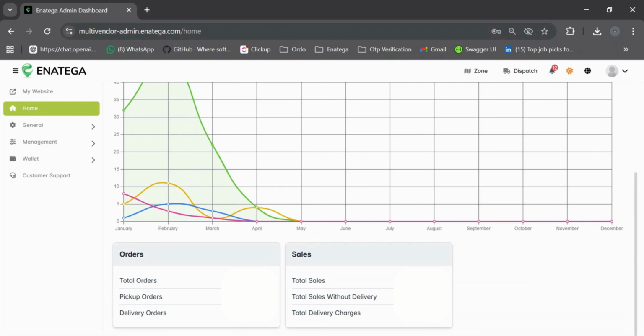Order section. Below that, we have an order section. Total orders are the overall number of orders. Pickup orders are the ones collected by customers themselves. And lastly, we have delivery orders that are completed by the riders.